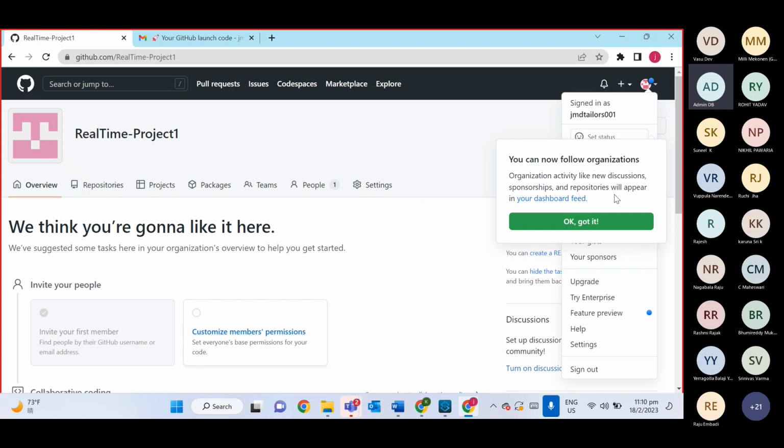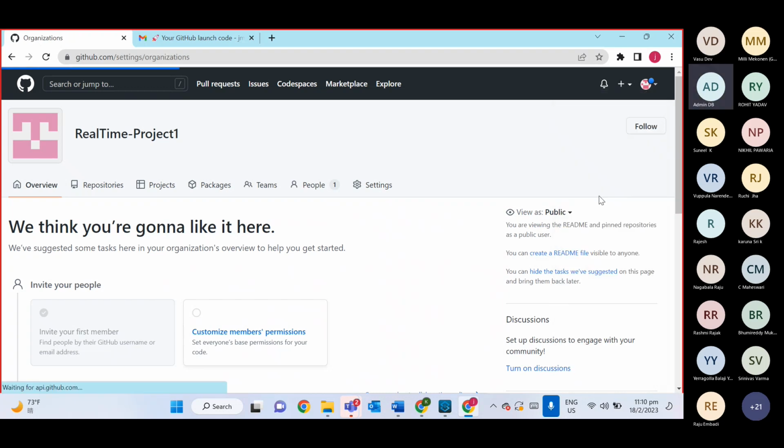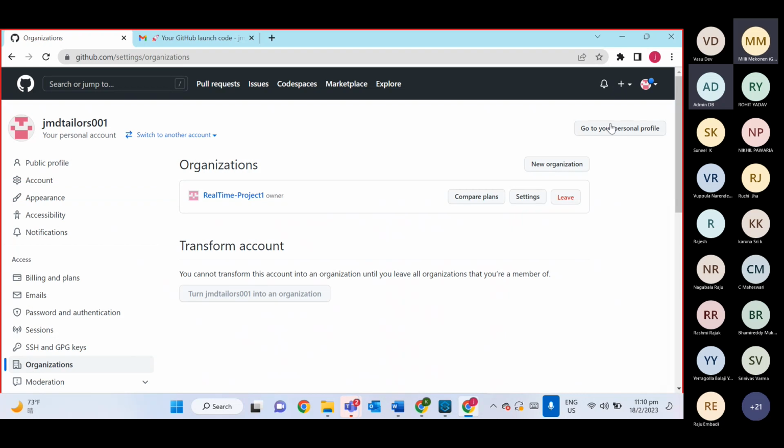And if I go here now, you can see your organization option is there. You can click here and you will be able to see all the organizations where you have access.